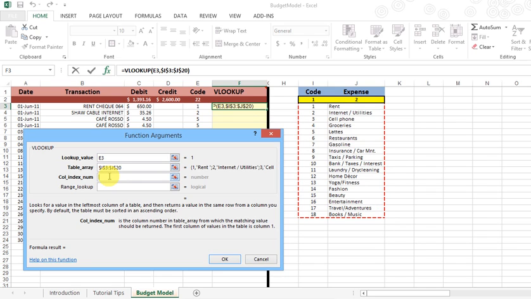Next is the column index number. This is the column number from which the matching value should be returned. Now we know that we're looking up this number here and we want to return this number. This is going to be the result of the function. So this column has an index number of 2. So I can either cell reference it and press F4 or I can simply type 2. Both ways work. Now the final argument, I'm always going to press false.